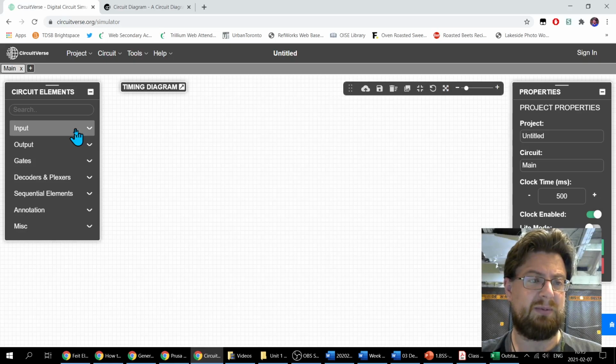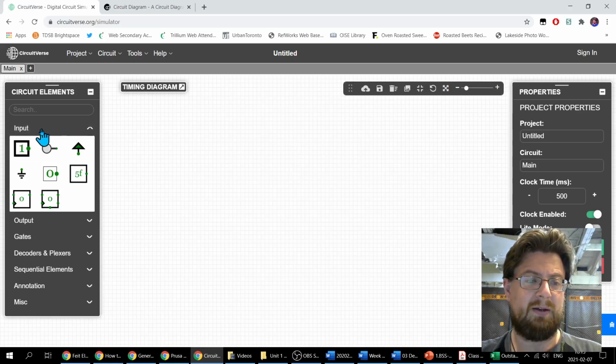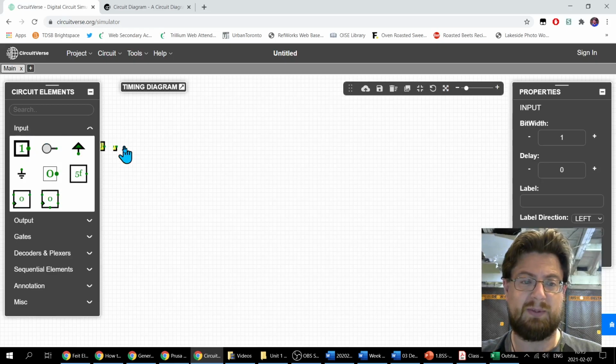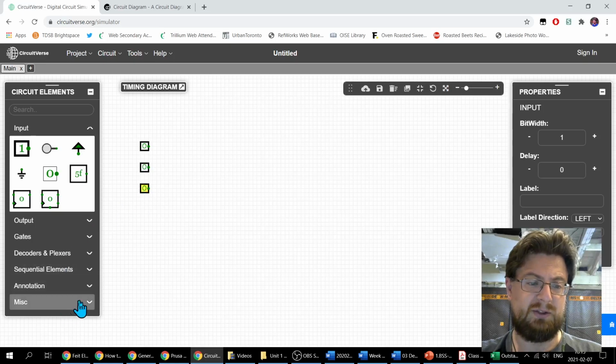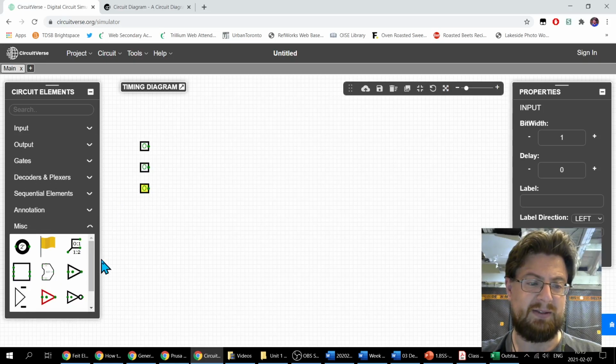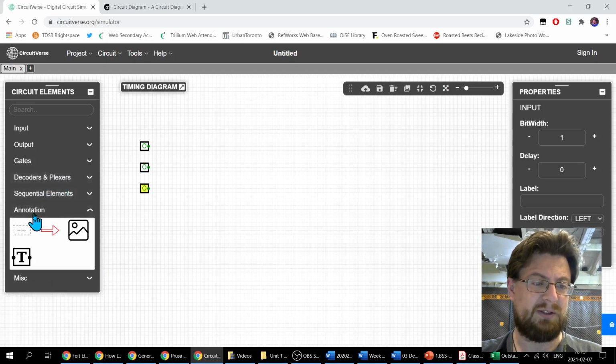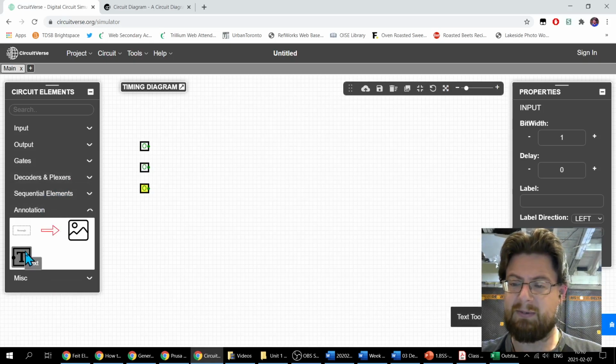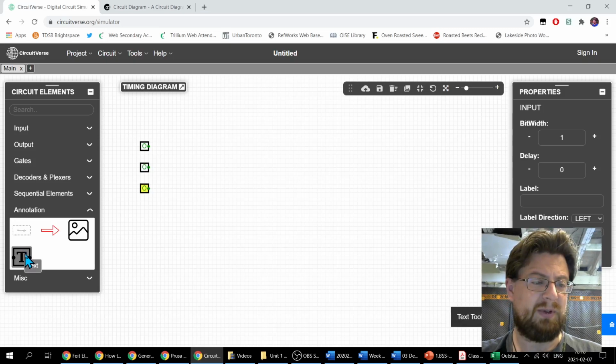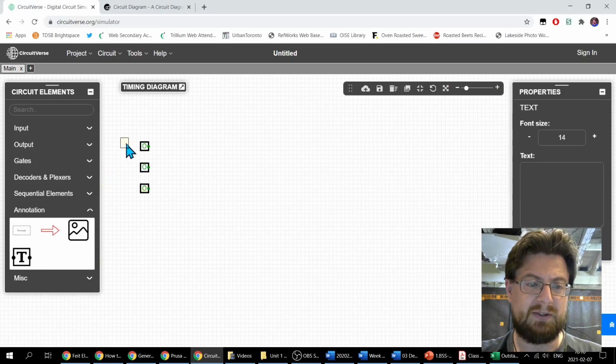So again, if we're going to do A or B and C, first of all, we're going to need three inputs. So I'm going to bring in the three inputs first. And I'm just going to chuck them in there. And just to make life easy, we're also going to label these things. It's not word. Oh, annotation. Sorry, my bad. So we're going to bring in an annotation here. And I think I'm okay with this coming in right like so. And I'm going to bring in one more.